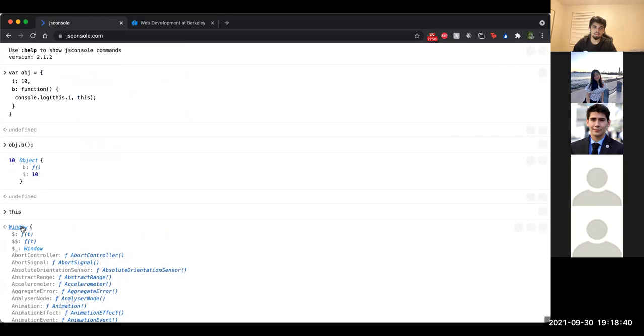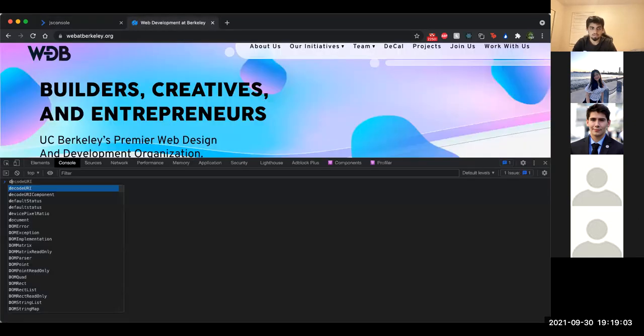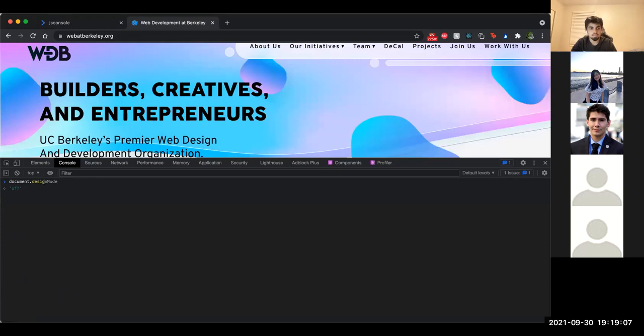There are functions native to just the window itself, and you can also call functions of attributes, which in themselves are objects within this. So if I say something like document dot, I think it's design mode. Let's see if I can do that in here. Document dot design mode equals on.